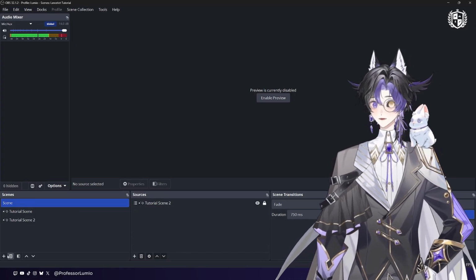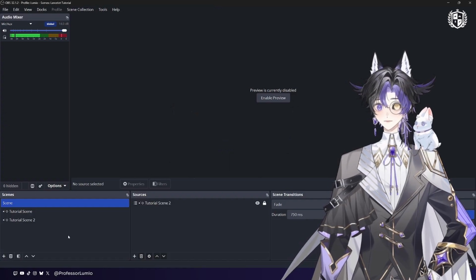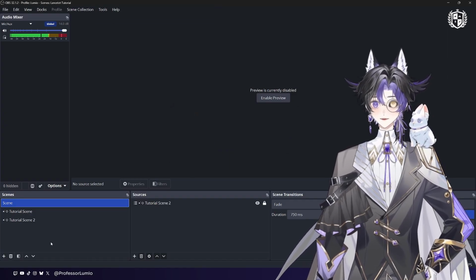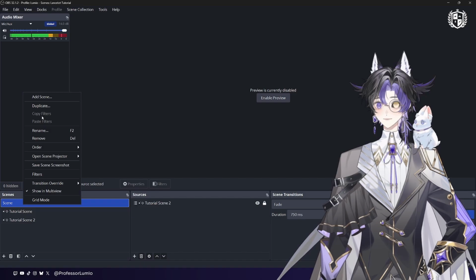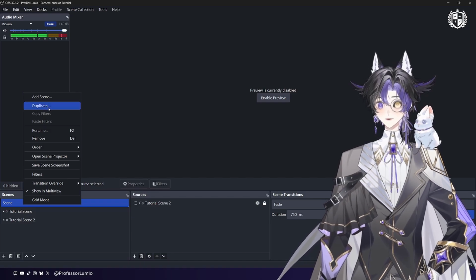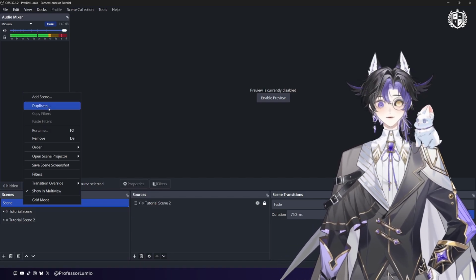To add a new scene, click the plus icon in the bottom left, or you can right-click and choose Add Scene. You can also duplicate a scene by right-clicking on an existing scene if you want to keep any of your sources from a previously created scene.